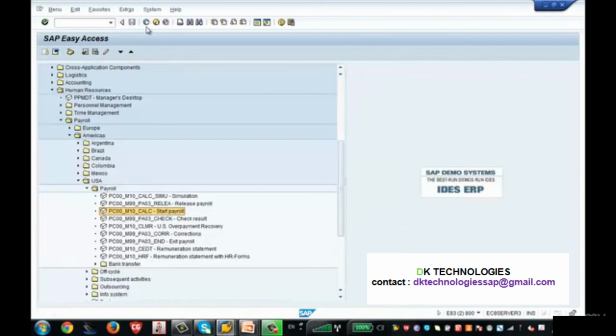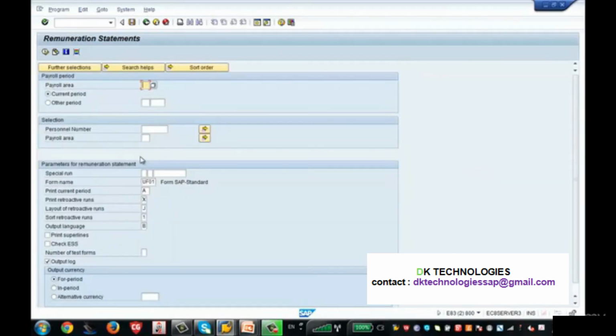Another way of seeing the remuneration statement is a transaction code called PC00_M10_CEDT. When you click on this, this screen comes up. Now, what is this screen? This is specifically for the remuneration statement, meaning that this screen will allow you to change the different forms and see how the remuneration statement will look. There will be so many forms developed by the ABAPer. If a company likes the one they are looking for, they can use it. If they don't like that, then they will ask the programmer to design a new payslip for the company.